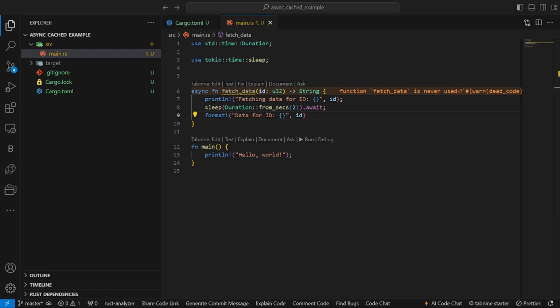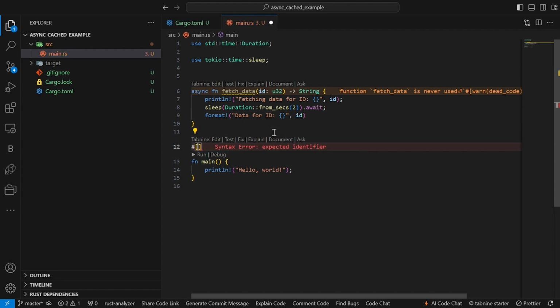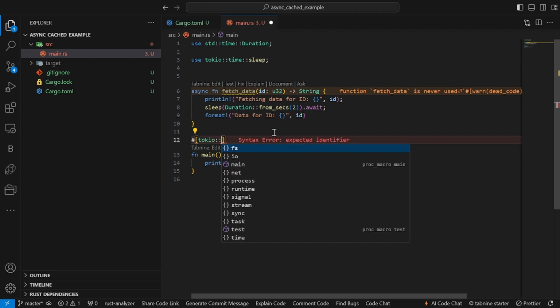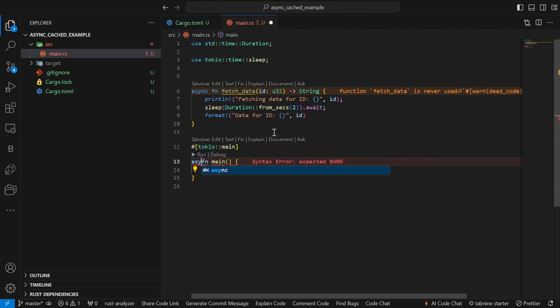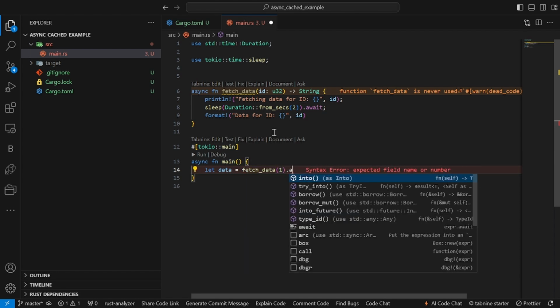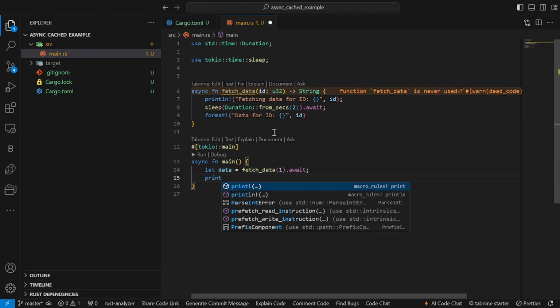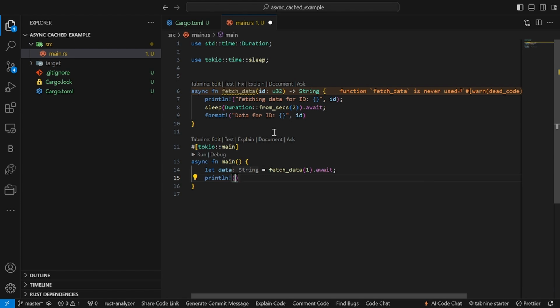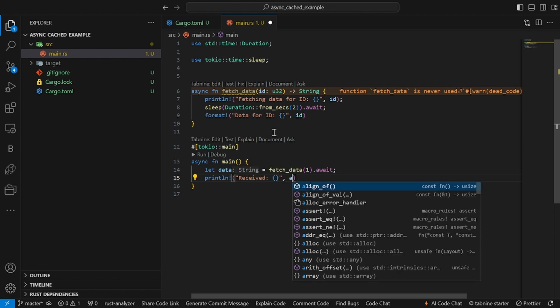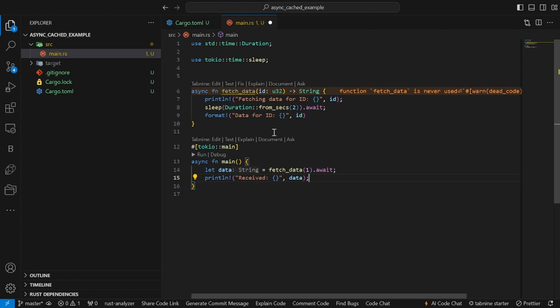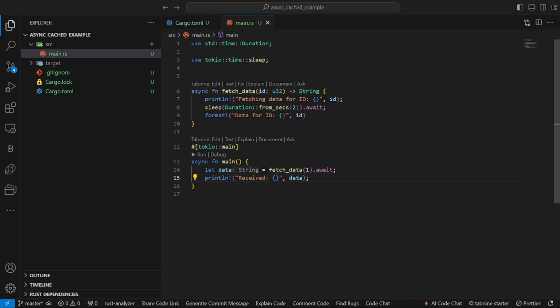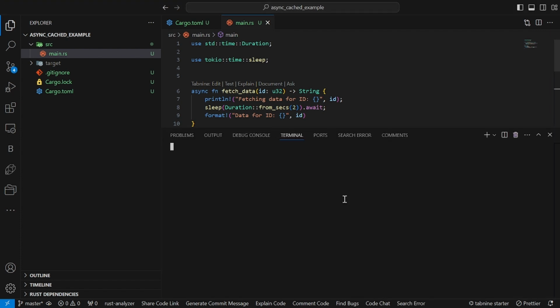Now, let's test our function by calling it from the main function. Since Rust's main function can't be async by default, we'll use the #[tokio::main] attribute to enable it. Run the code in the terminal and show the output.